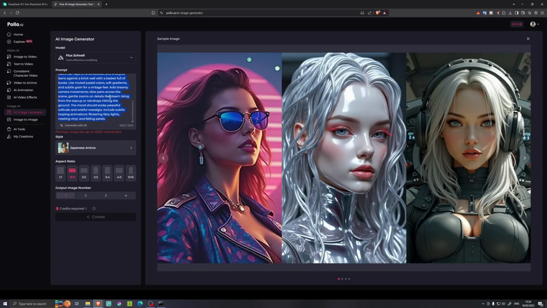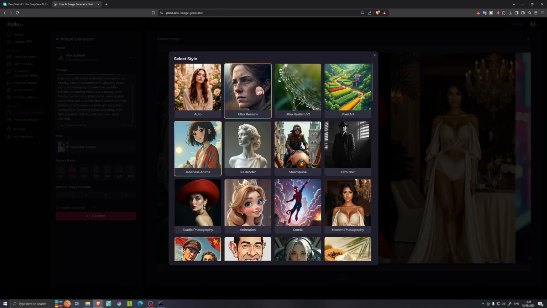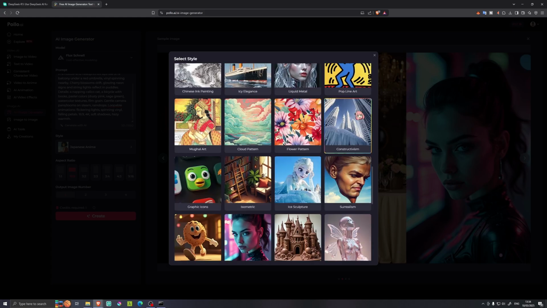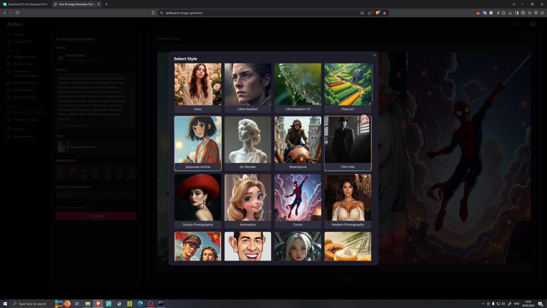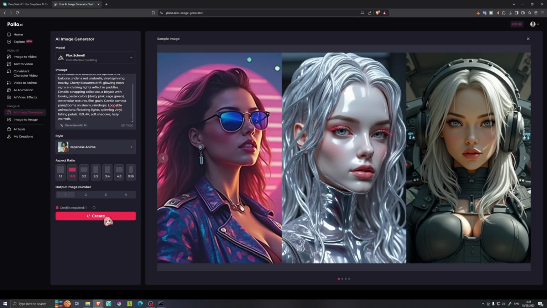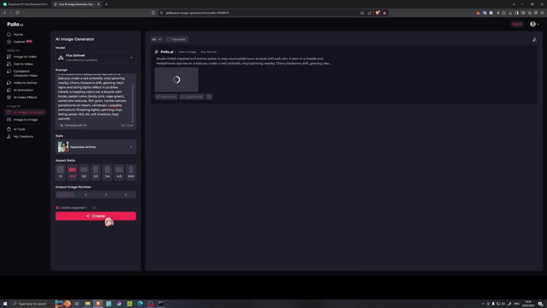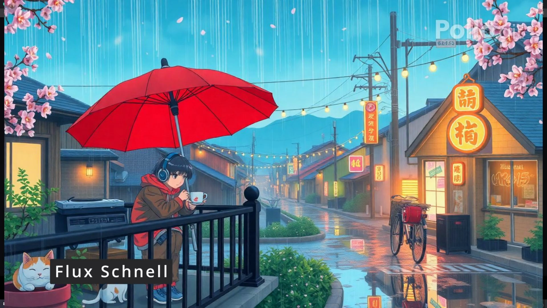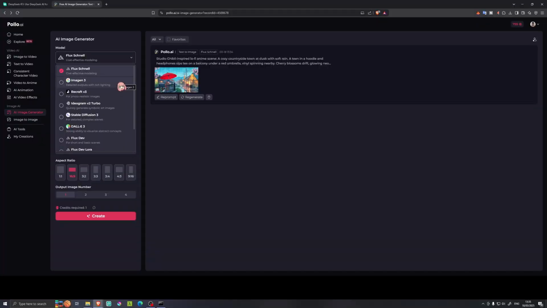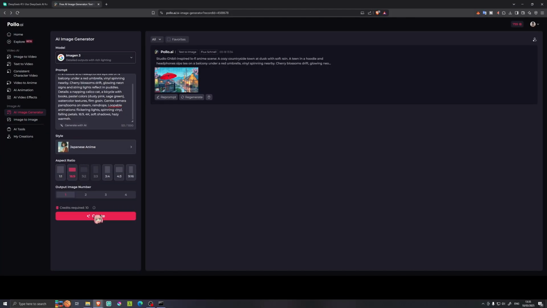I'll try the Flux Shell model first, then I'll choose a style. There are many options, but I'll go with Japanese anime. After choosing the aspect ratio, which is important for how your final image will look, we click Create. The image composition is a bit weird. It could be the prompt, or it could be the model. Let's try another one. Let's try Imagen 3.